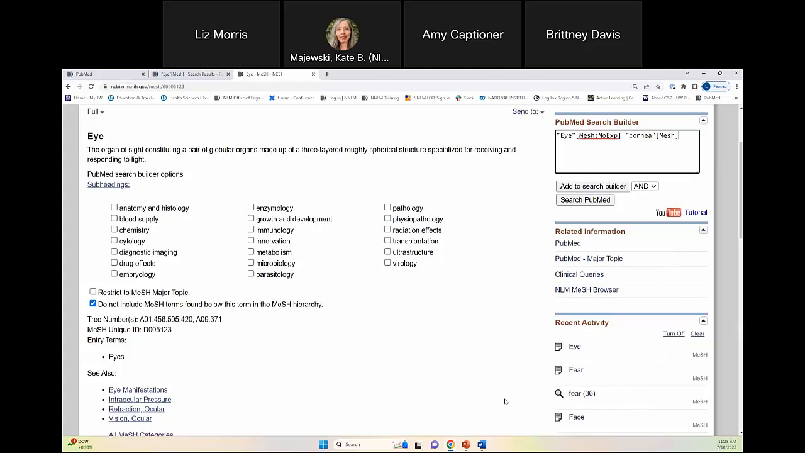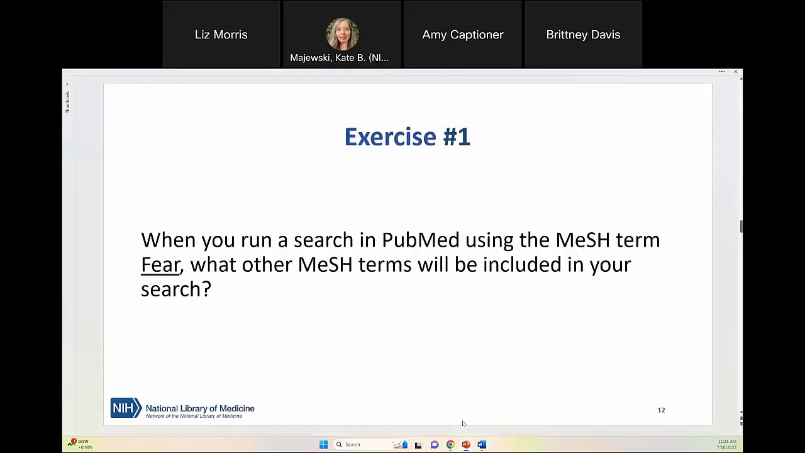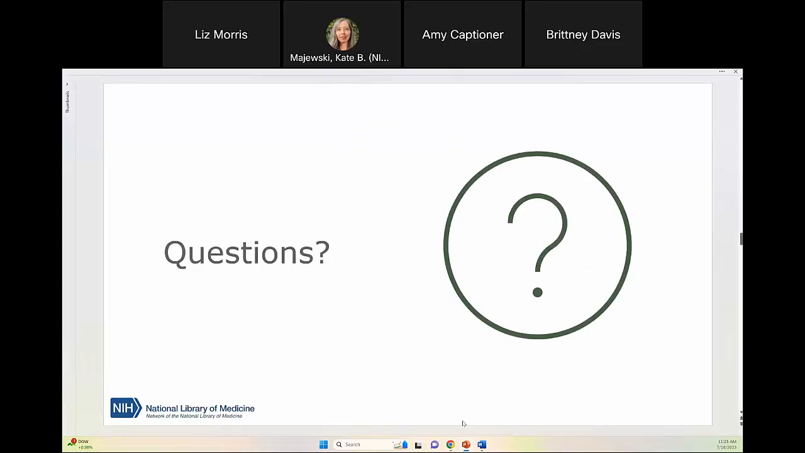specific term. So I know that we just covered a lot of ground, and I'm curious, Kate, if there have been any questions that we can clear up.